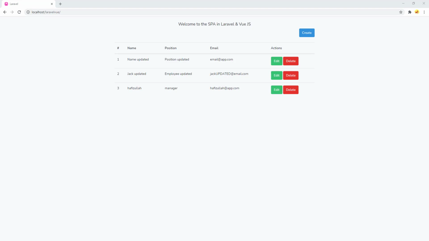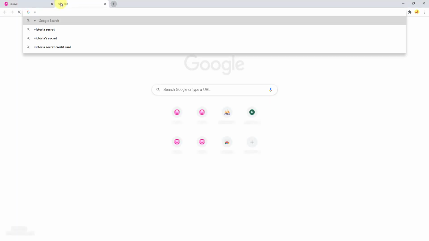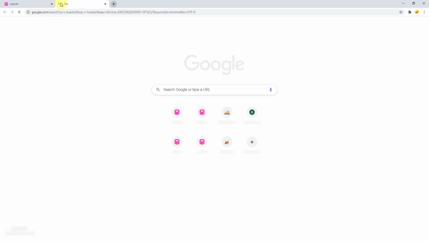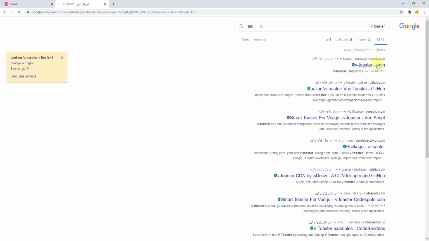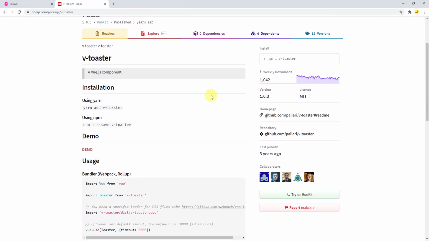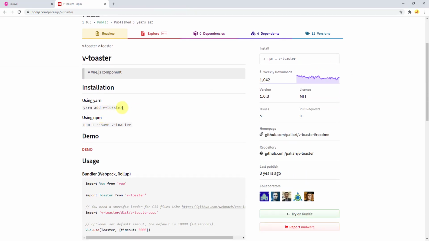So let's start, guys. Open your browser and search for v-toaster and click on this first link. Now to add this package, we just have to use this yarn command. So copy this one and open a command prompt window.